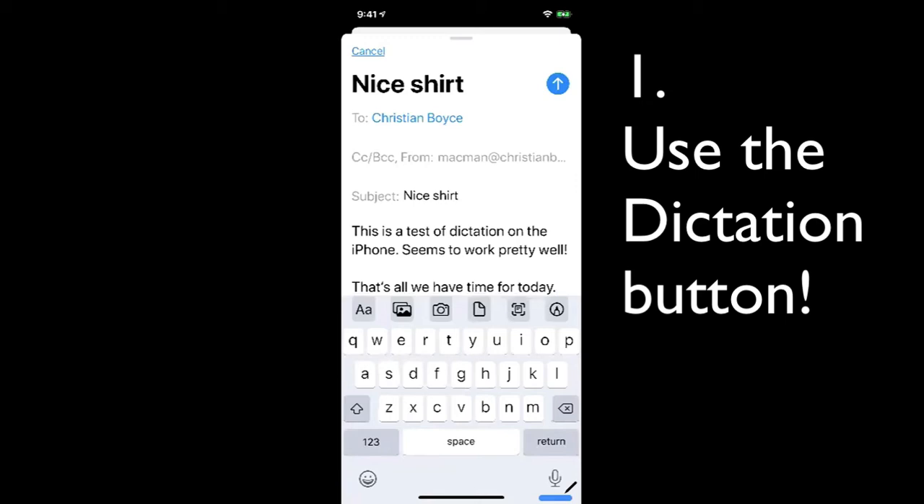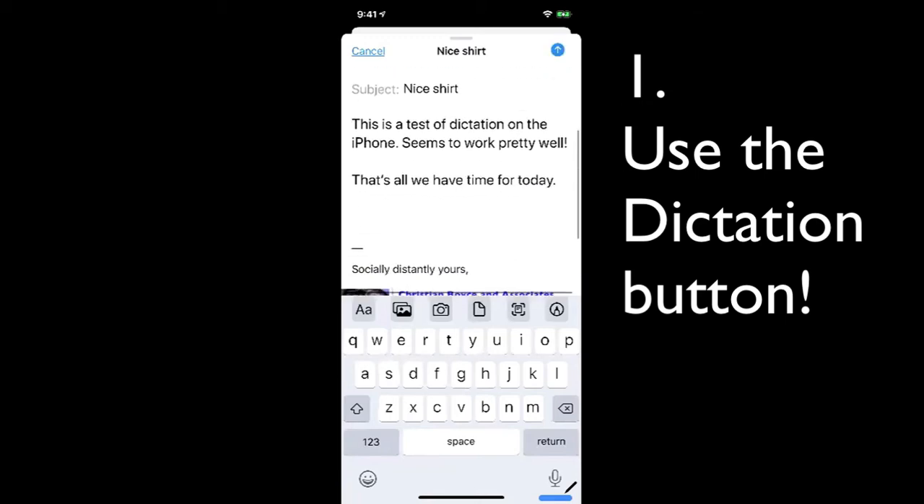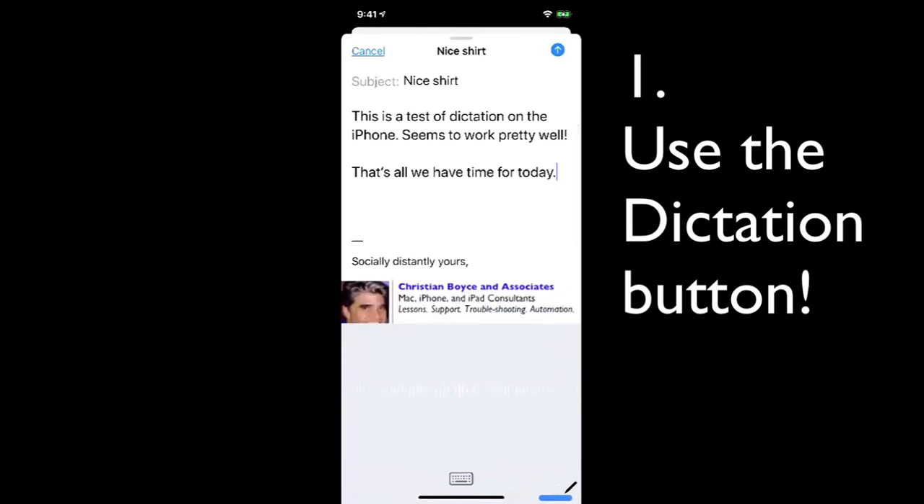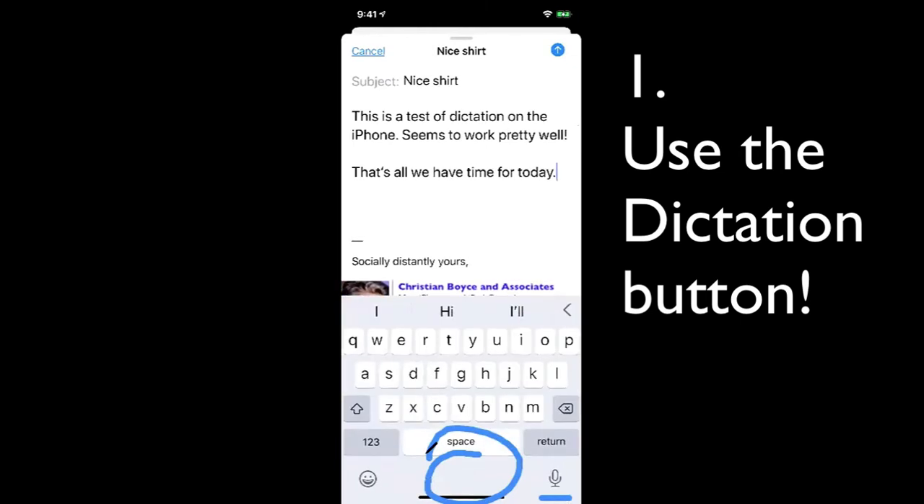So you may have noticed to end it, I tapped the thing that looked like a keyboard. So I'm gonna do that again. And when I turn it on, that's how you turn it off. Okay, that's how you get back to the keyboard.